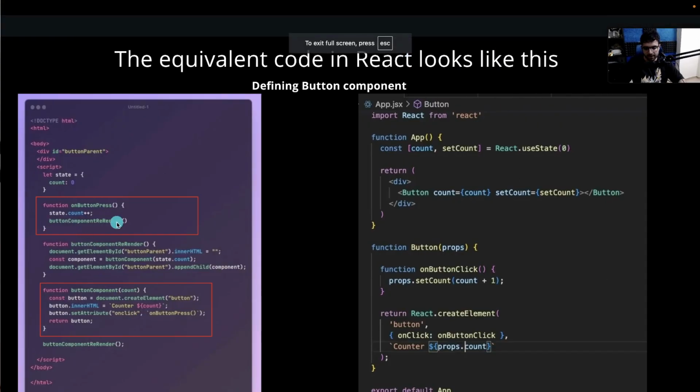Do you remember? यहाँ पे I was calling button component re-render again and again. If you understand this code from yesterday, whenever the button was clicked, button.setAttribute on click, on button press. What was on button press doing? It was changing the state variable just like we did set count equal to count plus 1. It was calling button component re-render. What was button component re-render doing? It was calling the button component, a function जहाँ पे हमने ये सारा logic लिखा हुआ है कि how to create a button.